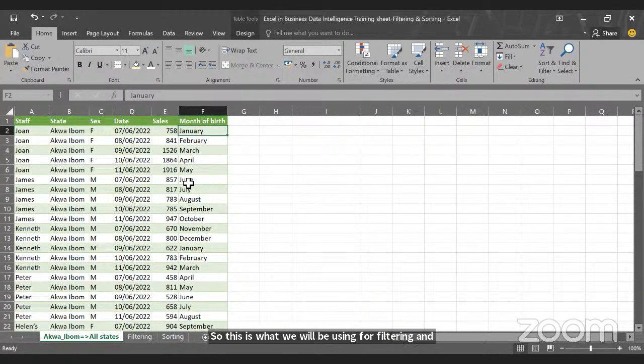Almost everybody who uses Excel understands how to sort and how to filter. But there are some elements of filtering and sorting that we want to discuss beyond the simple sorting and filtering. And that is what we want to look at this evening.